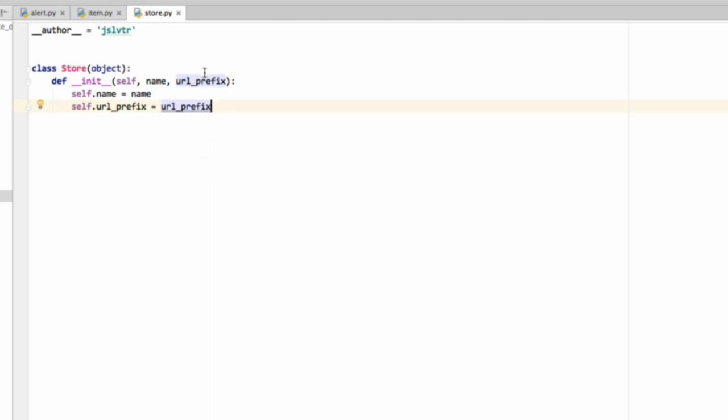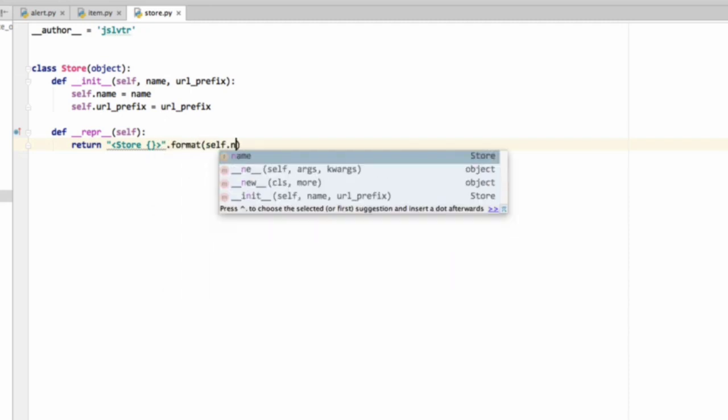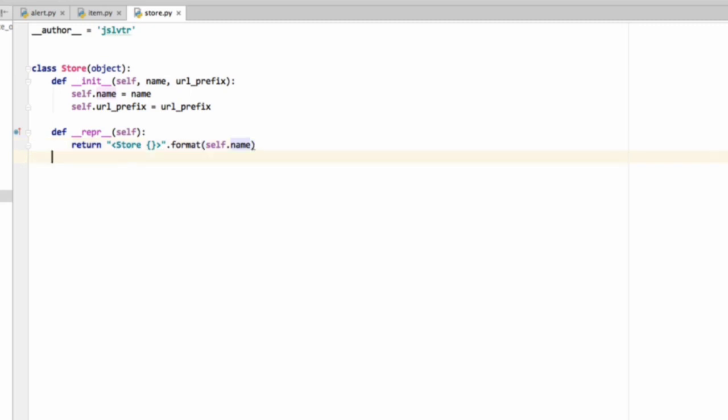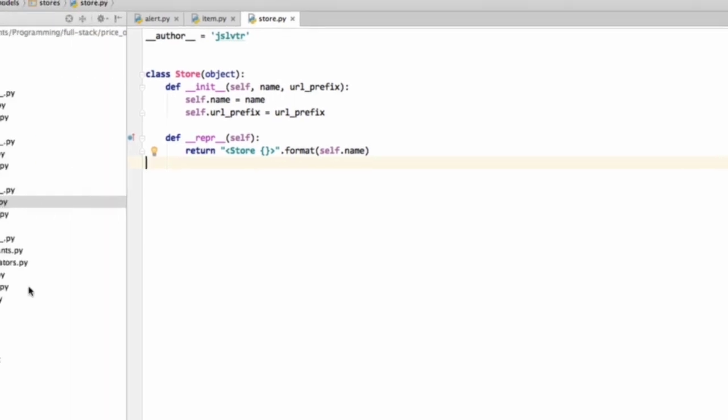And what that's going to allow us to do is, when we get an item, we can check which store it lives in by checking this URL prefix, and then find the item's price through the store like that. And I'm going to leave the URL prefix out of this representation because I think it's not really necessary at that stage. But you can put it in if you want, of course.